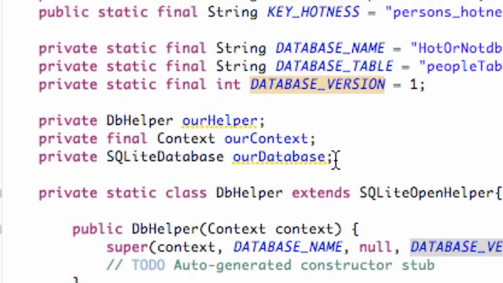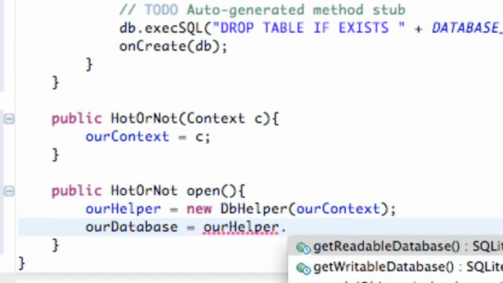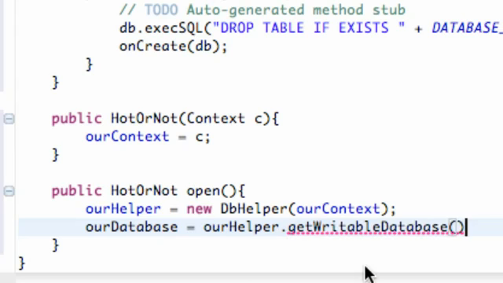Now what we also want to do is set up this variable called our database, which again is SQLite database type. So what we're going to do here is say our database is equal to basically our helper that we just set up. So we're going to say our helper dot get, and you can see we can either get readable or get writable. So we could have set, instead of open, we could say write or something like that, a more specific method. But we're just going to say get writable, because if we can write to it, we can also, for the most part, read it as well.